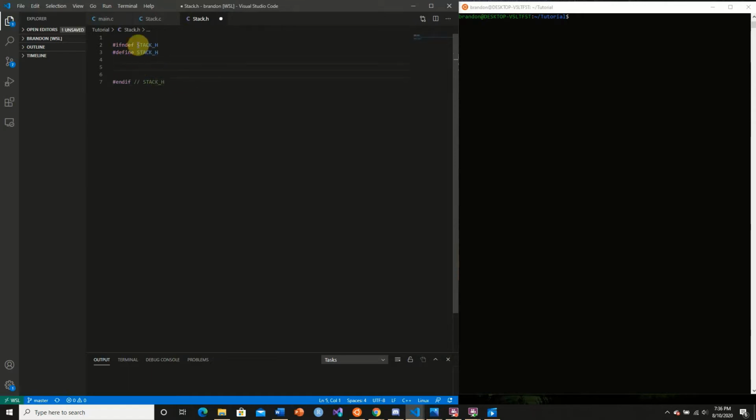So to get around this, we have an if not define. So we're going to say if the stack.h does not exist, which means if not define, then we define stack.h. This way, the first time we have an include statement, it's going to define stack.h. So then the next time it reaches an include statement, it's going to go to this file and say, oh, do we have stack.h defined? Yes, we do. Continue. So that way we don't have multiple reoccurrences of the same data.